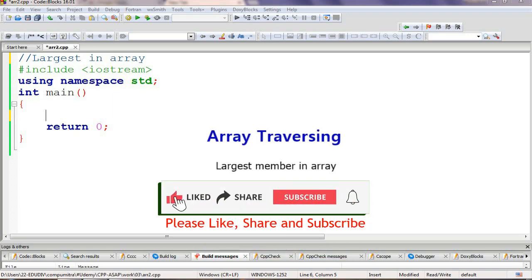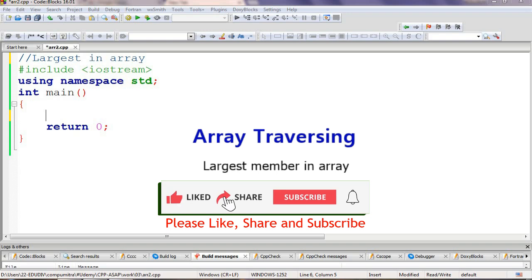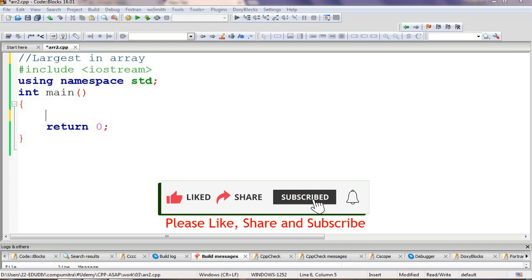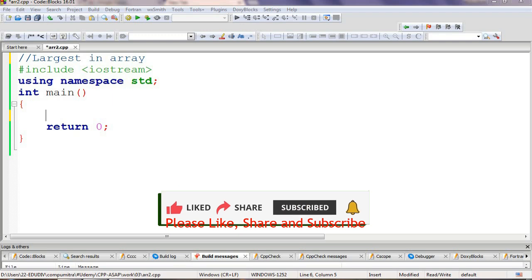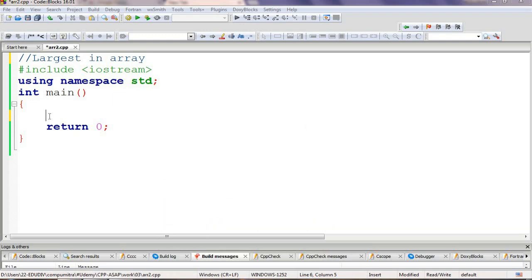Now let us do a practical problem of array to find the largest member of an array. Let it be done on an integer array. Let's say int a, and we'll define the size by number of members we initialize. So we'll initialize by 14, 9, 11, 19, 3.